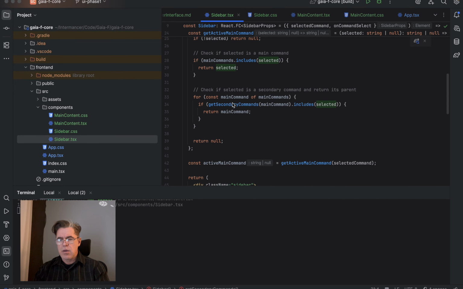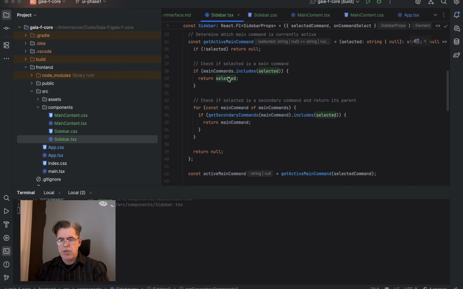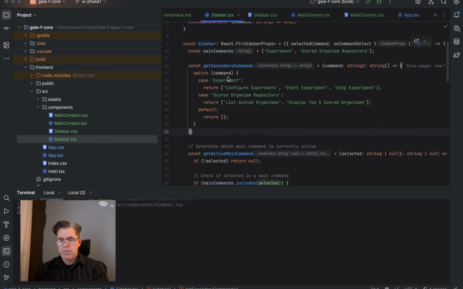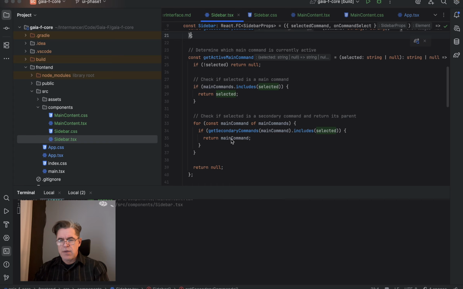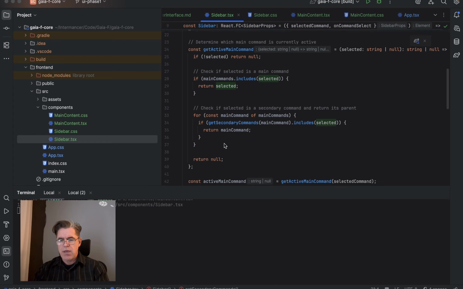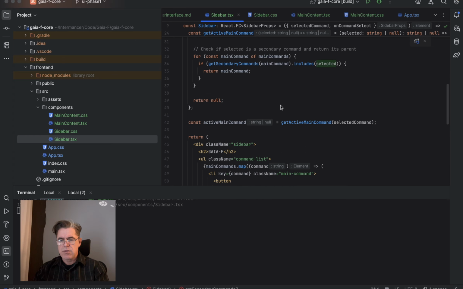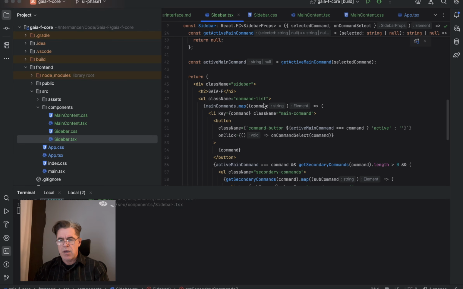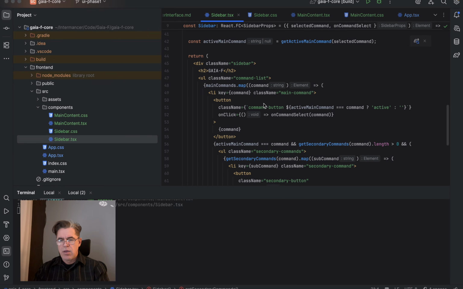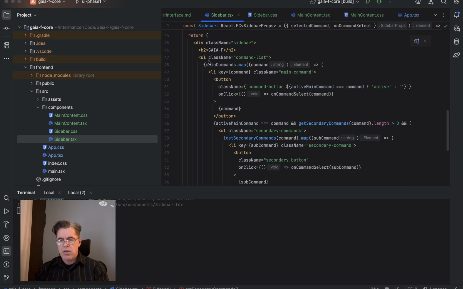So it's saying if you clicked a main command, it's in that main commands list, go ahead and return it. If it's in the secondary commands, go get the secondary command so you get the list of the secondary commands and return the main command that matches. Okay. Command. Okay.